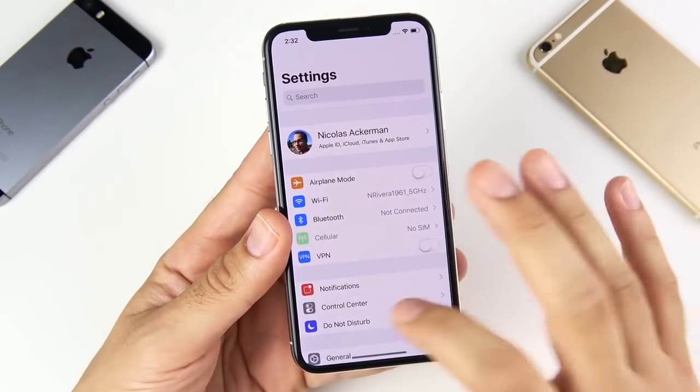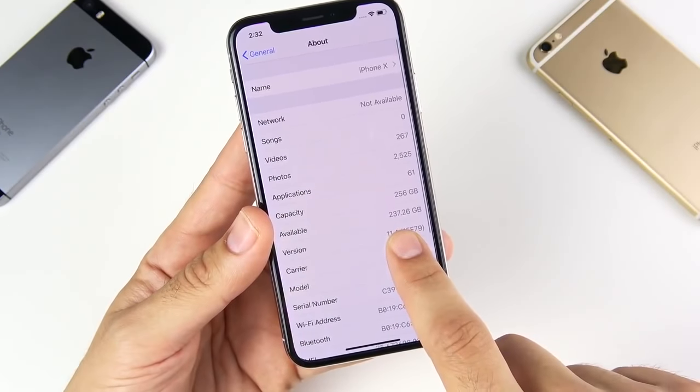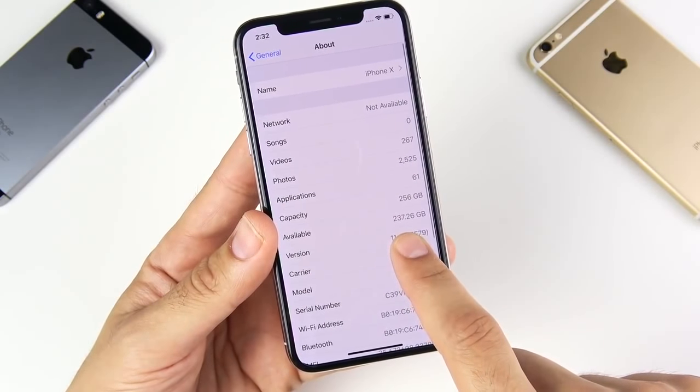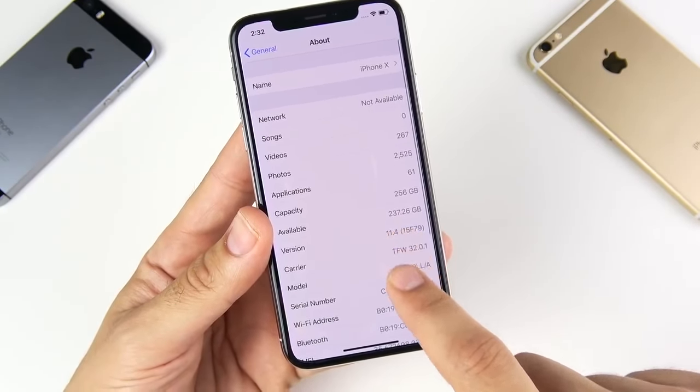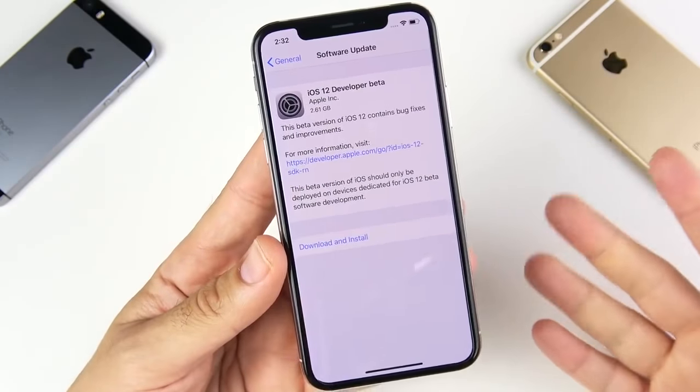Now, I am on iOS 11.4 right now. Quickly, I just want to show you how much storage is on here so you know what you're going to expect when you update. 237.26 gigs remaining on 11.4.